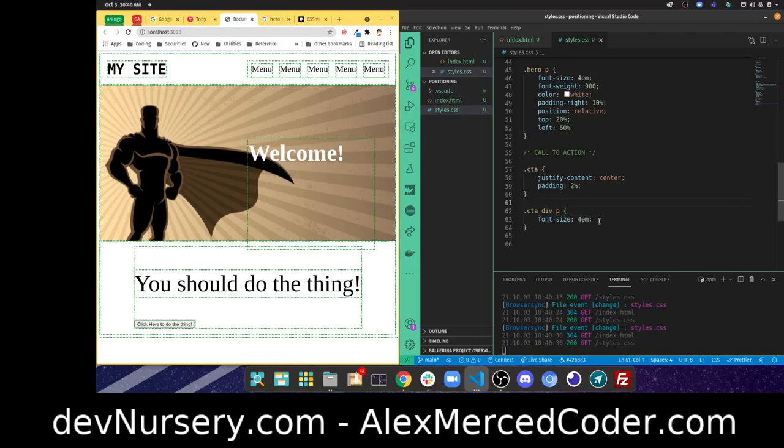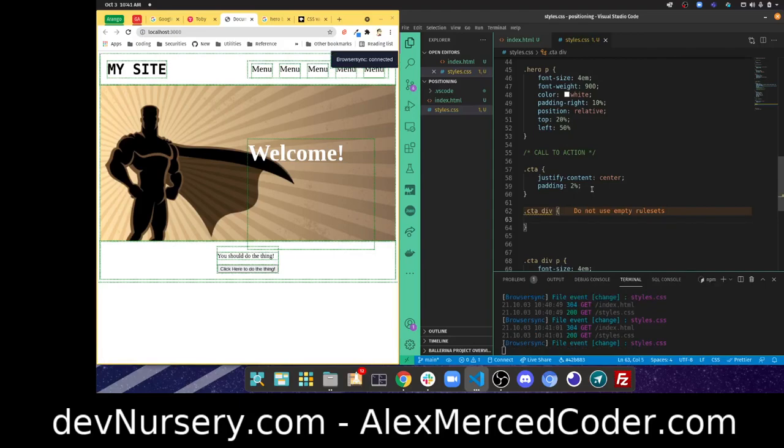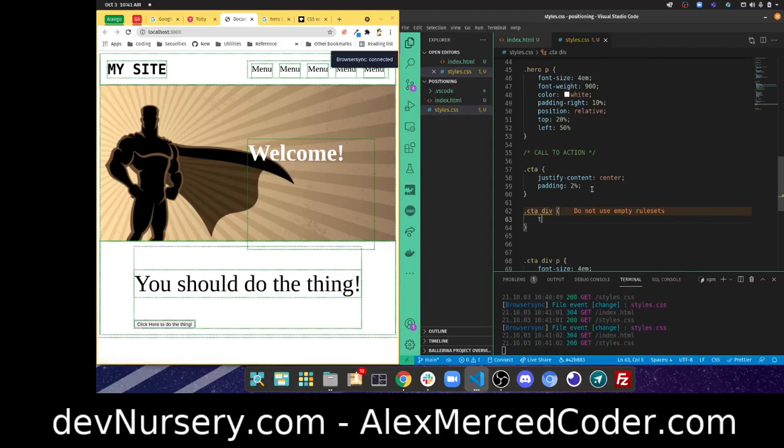Okay, and actually I want to center everything in that div. I don't need to center the text because that kind of fills up the space. But this button here, I don't like the positioning of that. So what I'm going to do is target the div inside the CTA, the CTA div. I want the text align to be center.